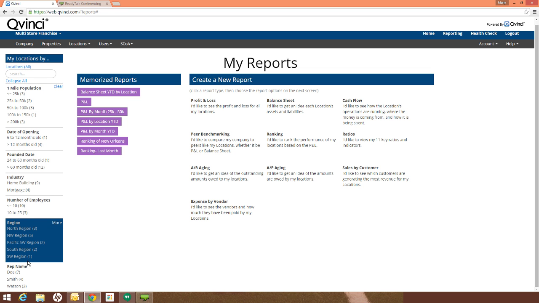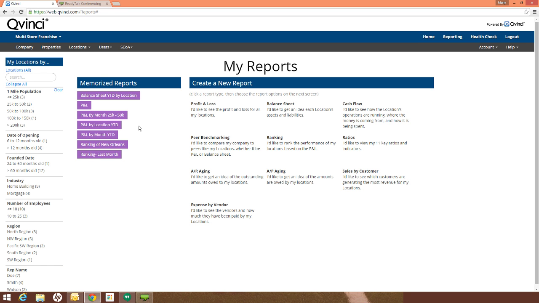In the middle here, we have memorized reports. We know that if there's certain reports that you want to run fairly frequently, you don't want to have to go back in and recreate those reports each time you want to run them. So we give you the opportunity to memorize reports. Create a report, name it what you want to call it. For example, I've got a P&L by location year to date. Click on that, and now it's going to go ahead and run this report.